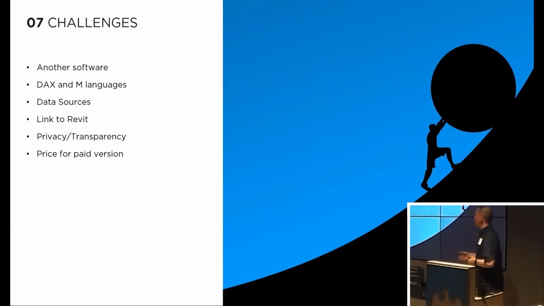What is happening currently? There's also the topic of privacy and transparency. If I'm syncing my name and this date, is that private to me, or does it belong to the company? So there's a bit of sensitivity about which things you are going to collect and model. And then the price for the paid version, which I think can be like 4,000 quid a month. Yeah, so that could be a bit pricey.